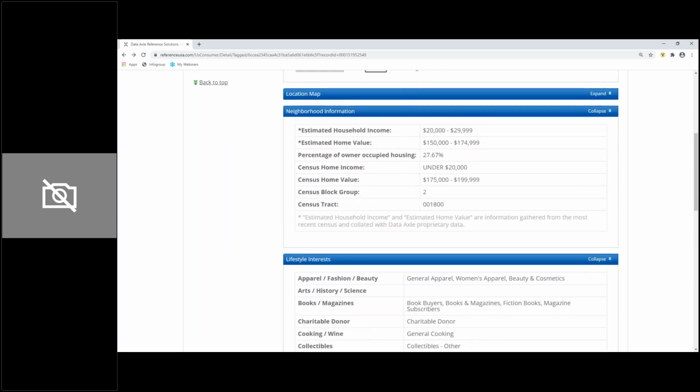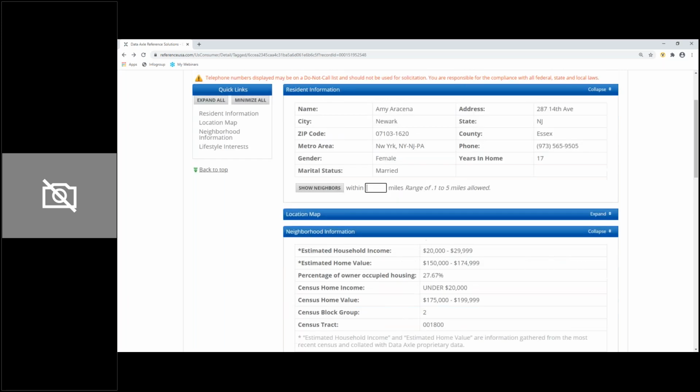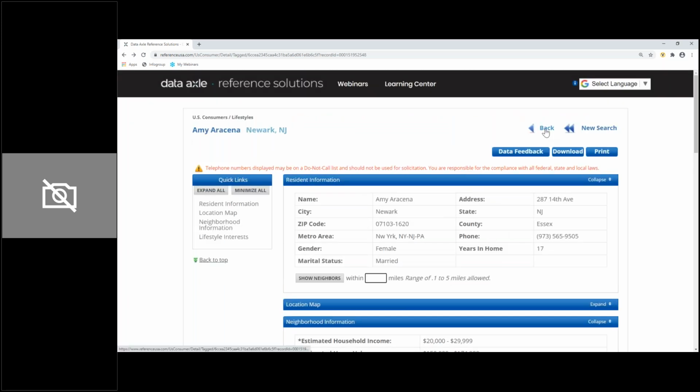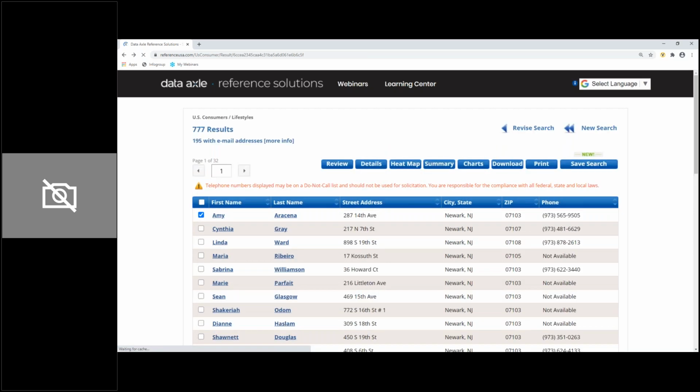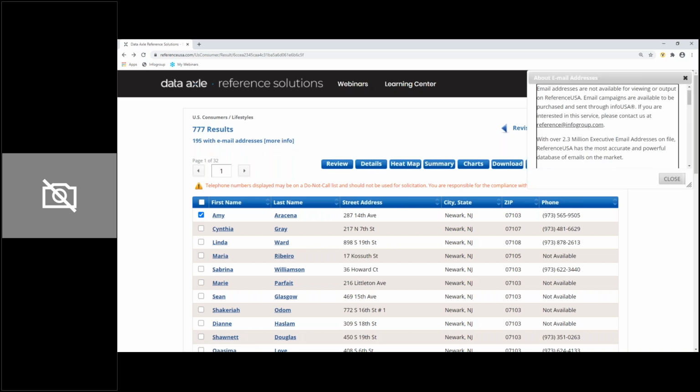So Bill, could you talk about the email availability? Oh, certainly. Yeah, we do have email availability, and it notes it here, and it would note the same information on our business records as well. We do have email addresses. When you are interested in this, you can select more information, and then it will direct you to contact us.